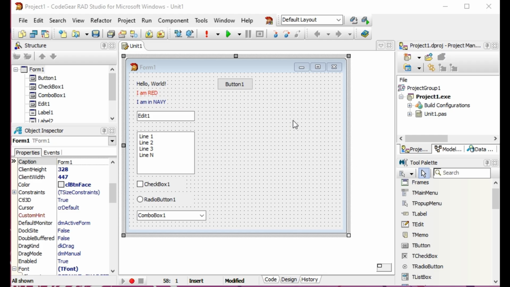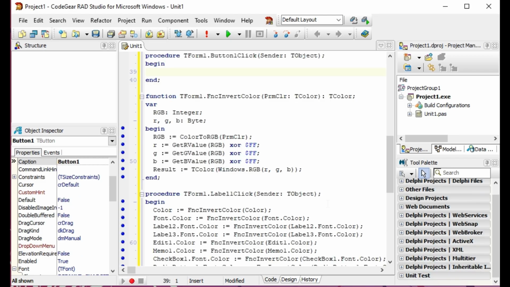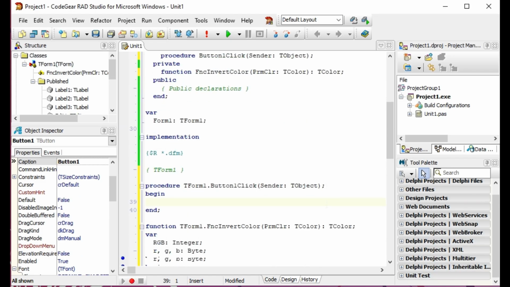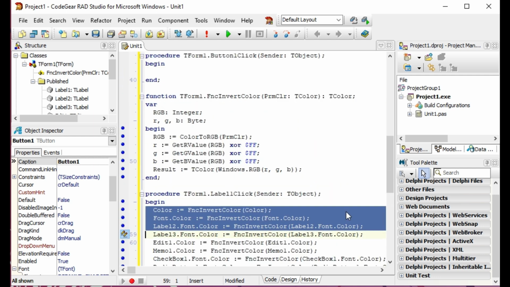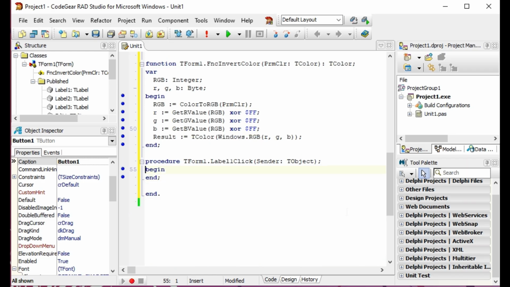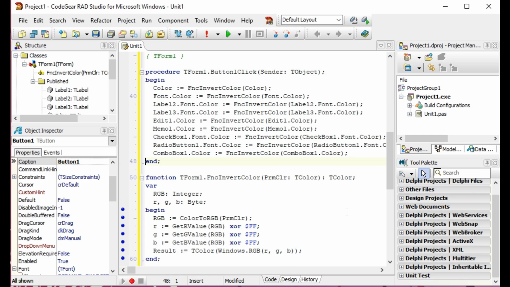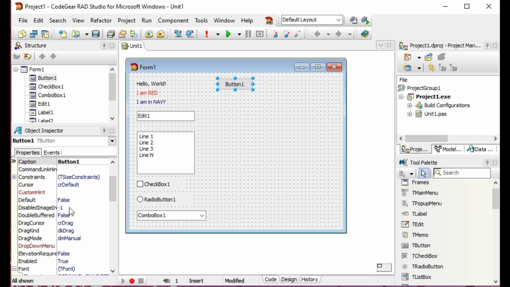Looking at this, we must realize that not all component colors can be altered. So it shouldn't be our showstopper. We must make a workaround for it. Let's move the code on label one click to the button, so it could be more proper.